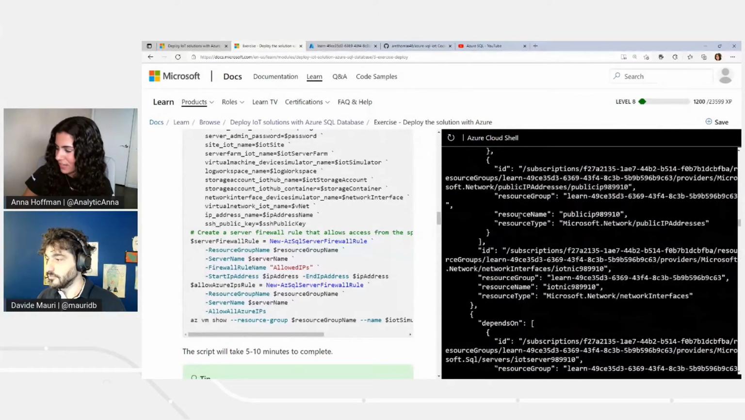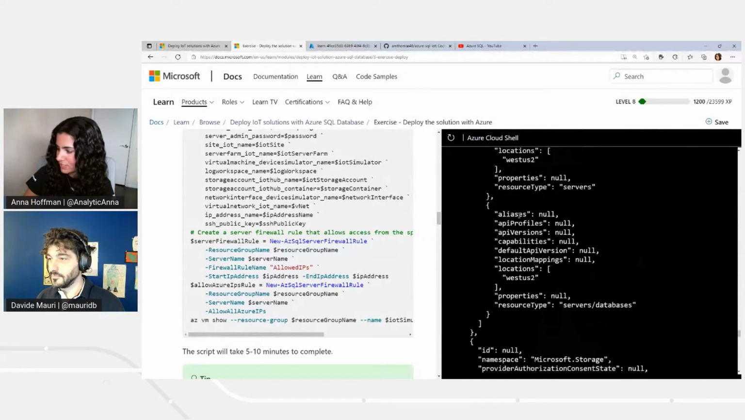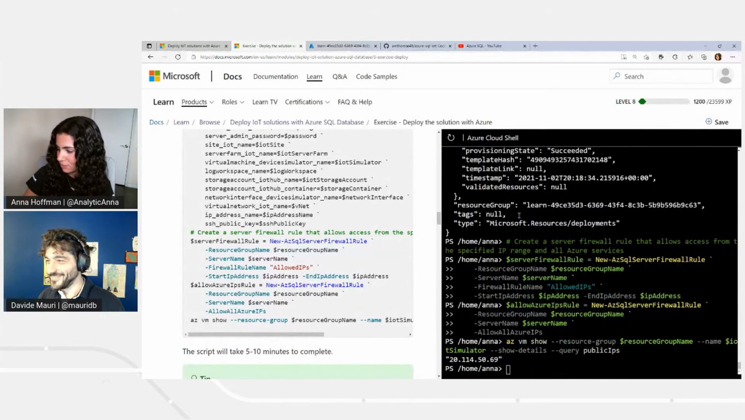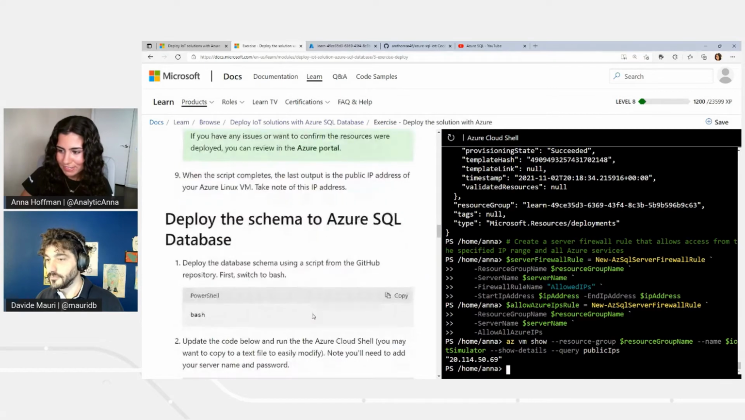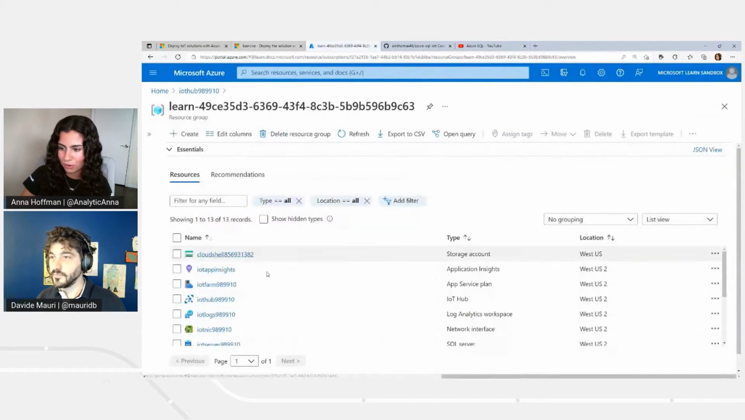Okay, so this takes about 5 minutes or so. I just went ahead and did it before we started, but you can see all those resources being deployed. We can also see the IP address of that Azure virtual machine, so we can connect to it from right in here. Now, since you didn't get to see that, I wanted to actually show you in the portal what we deployed.